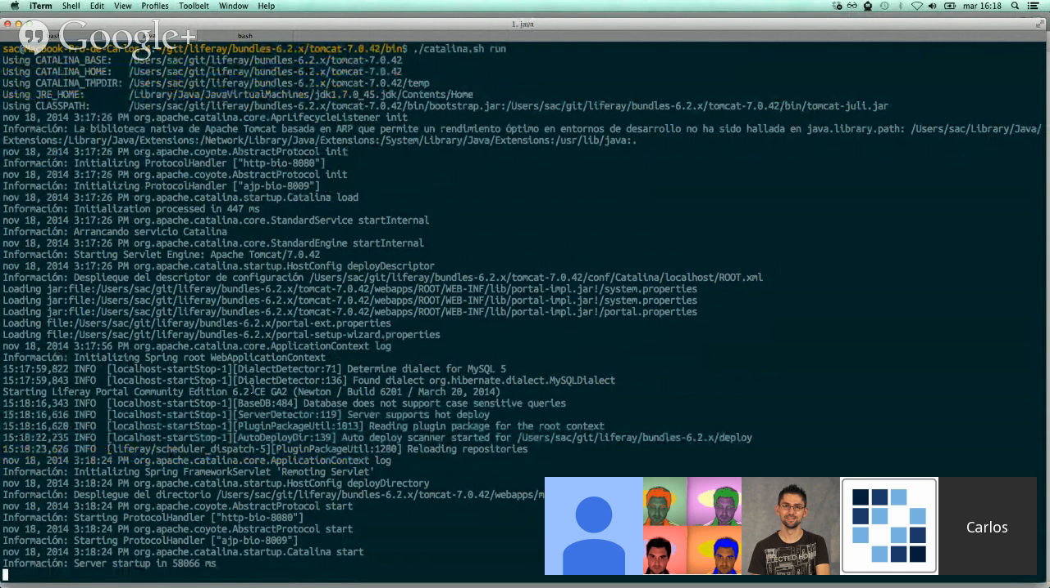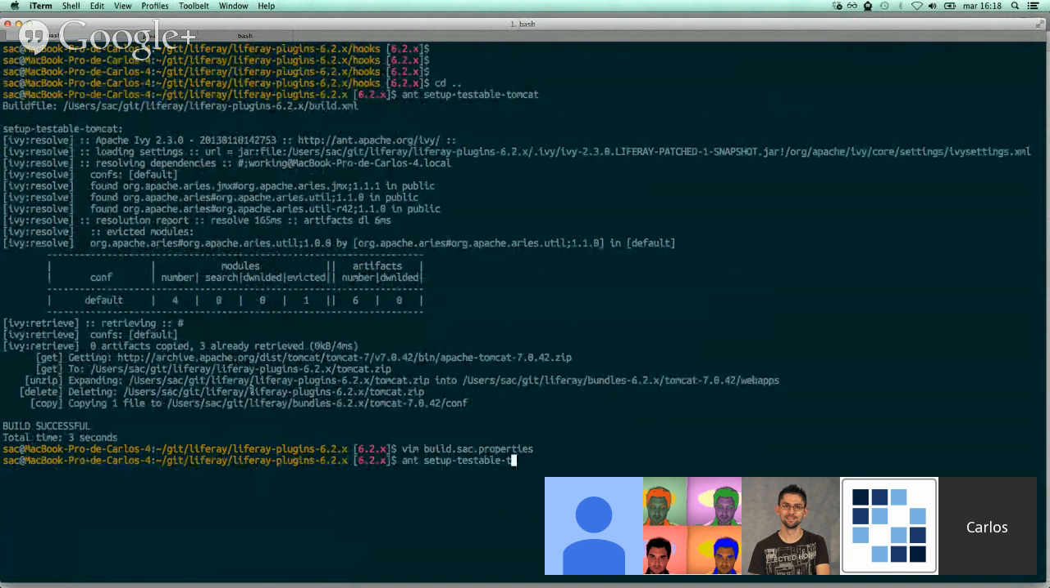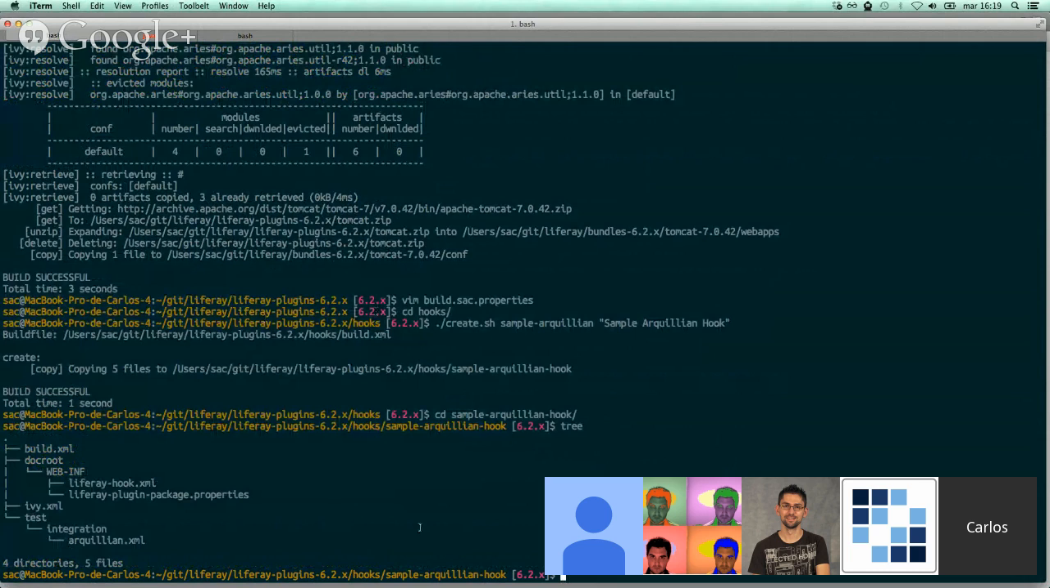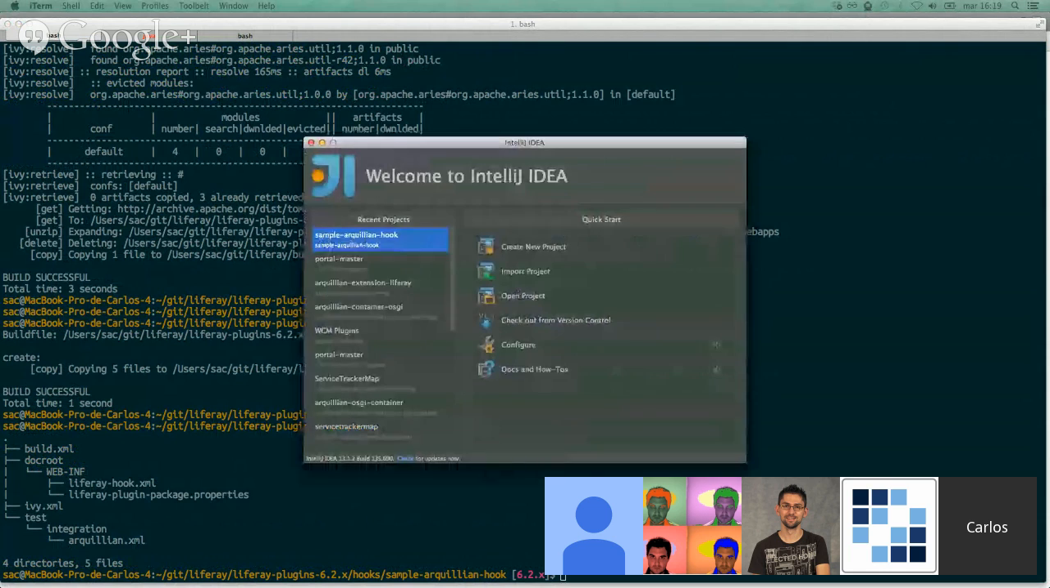For that, we are going to the SDK here, and we are going to create a hook, which in our opinion is going to be easy enough to follow, and it would be a complete example. So let's go and create this sample Arquillian hook using the create script, right? Okay, now we have our sample, which is empty, as you can see here, and now we're going to configure it in IntelliJ.